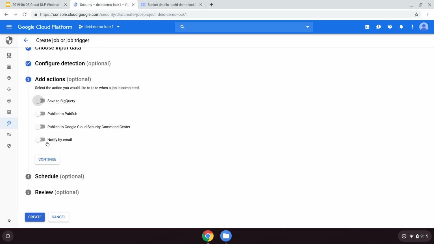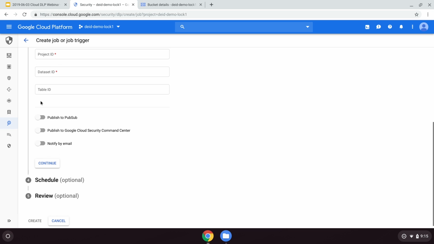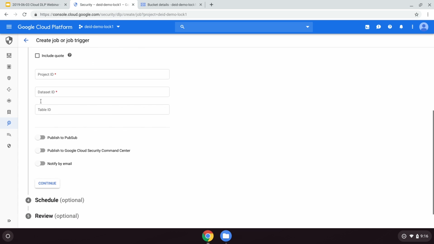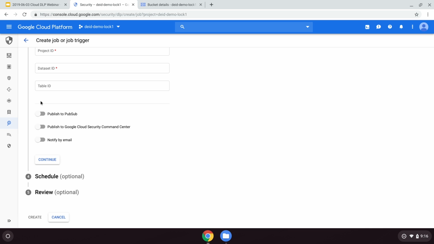Now actions are where a lot of the power of DLP can be realized. So we have a couple actions that we'll go through here. The first one is save to BigQuery. What this allows you to do is save the detailed findings of the scan into your own BigQuery table so that you can use it for more powerful analytics, create an audit report, or export that to other systems. You can also do things like emit a Pub/Sub notification when the job is done, publish to Cloud Security Command Center if that is something that you're using or your company's using, or do a notification by email.